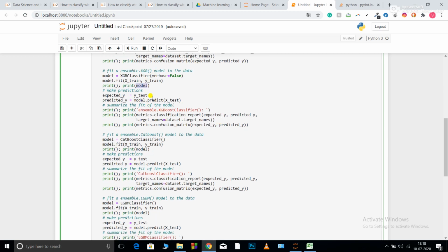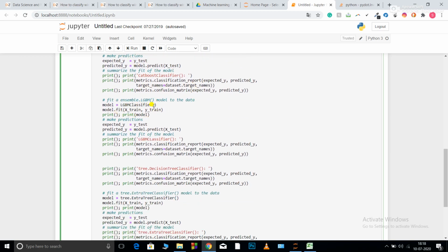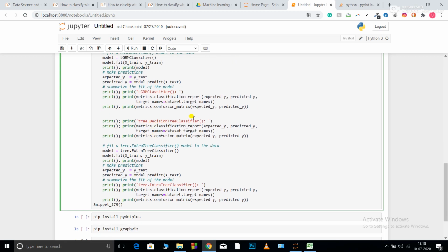So this part of the code is going to be the same for each and every model. The only thing I'm doing in this video is changing the models. So now I imported the categorical boosting classifier. You can see the code remains the same, that is training, testing and predicting. Now LGBM, I'm doing the same thing for that. Then I'm using the decision tree classifier, a tree based classifier, and the extra tree classifier.